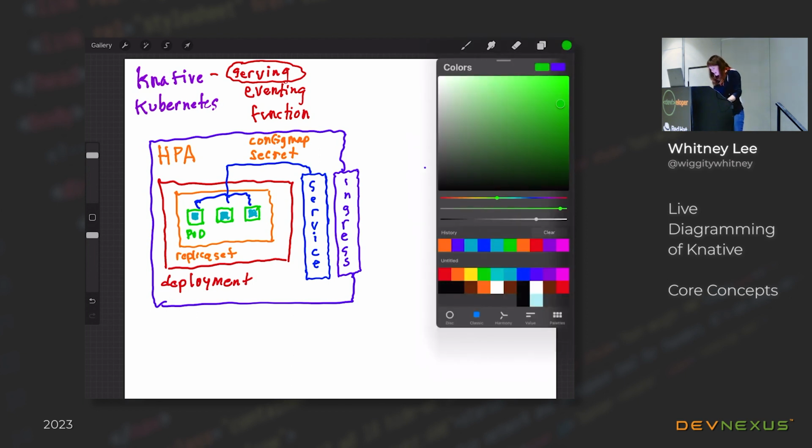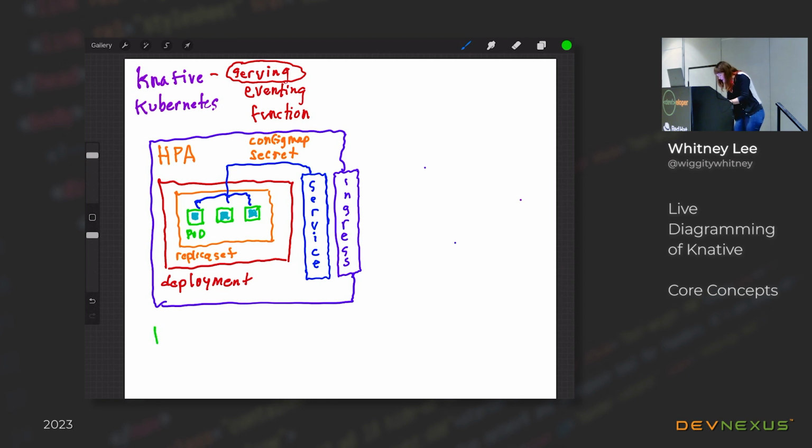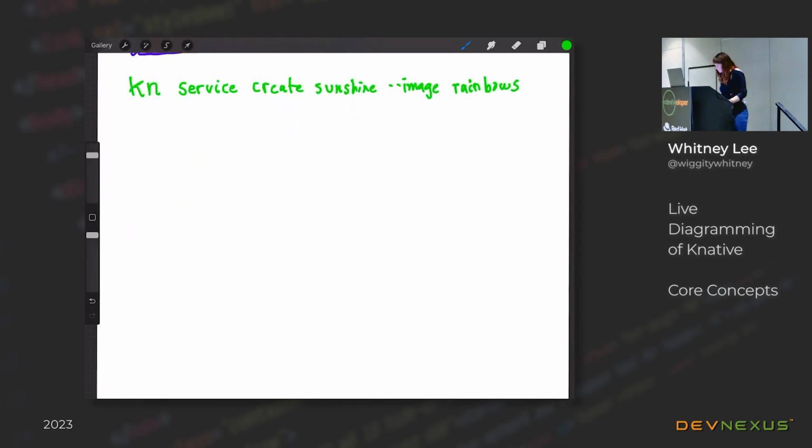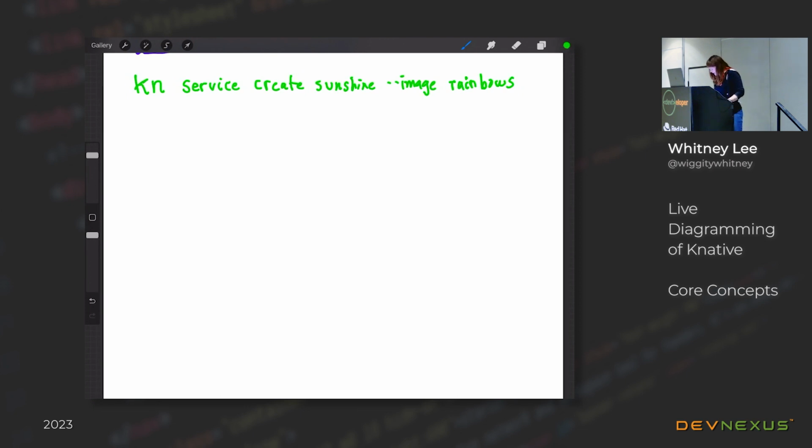So with that set up, I can run this command. The kn is for the Knative CLI. kn service create. I'm going to give my service a name. We're going to call it Sunshine. And I will supply it with my container image, which is going to be rainbows, actually. So when I run that command, what's going to happen is a Knative service is going to get spun up.